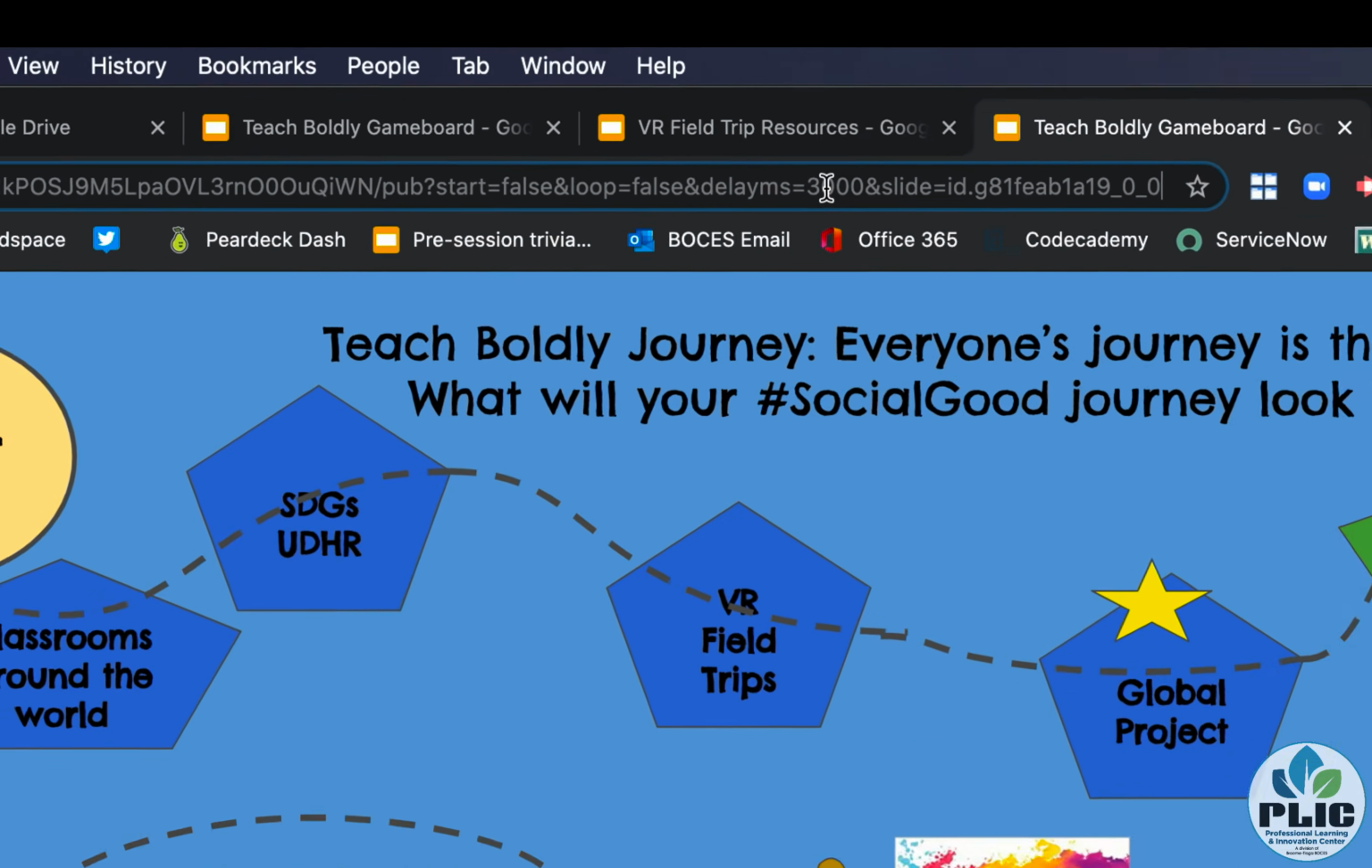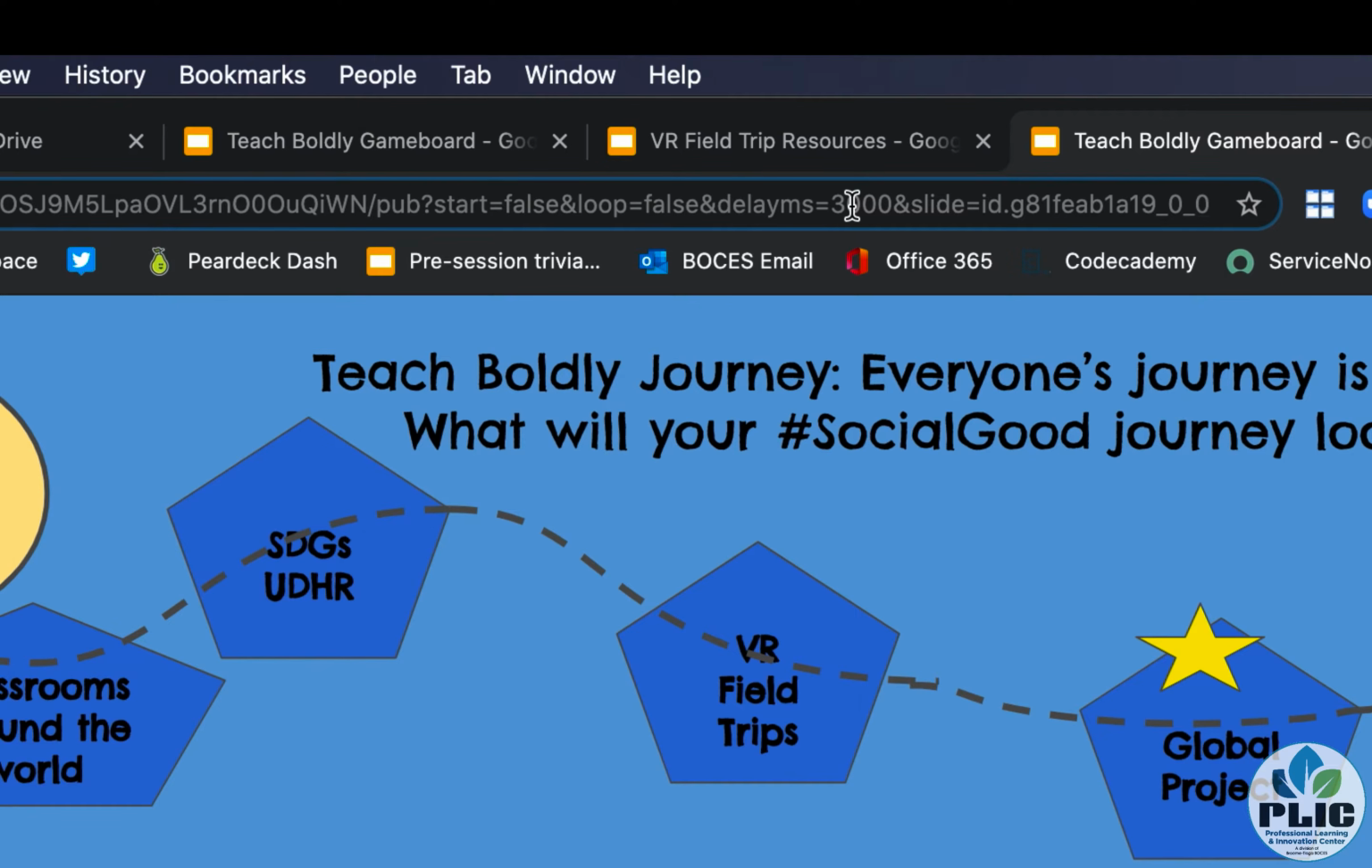And the end of this URL, the end of the address, has a lot of information in it. So just so that you look at it, right? It's published, start equals false. That's the setting that says it's going to automatically start when the web page loads, so that's set to be off right now. And loop equals false. That's when it hits the end of the slide deck, it would automatically go back to the beginning and loop, but that's set as false. And then delay, it's in milliseconds, so it's 3,000 milliseconds, which is 3 seconds. That's also how you can customize the amount of time in between slides.